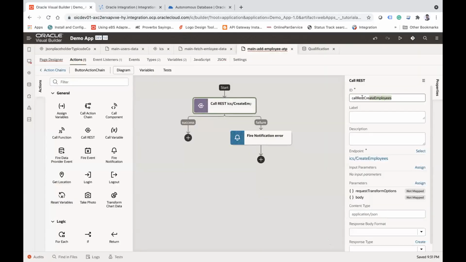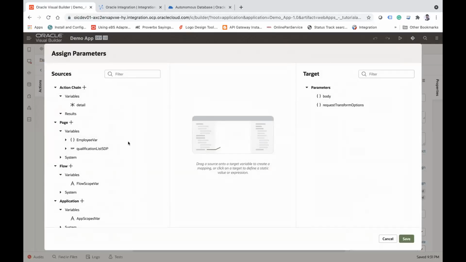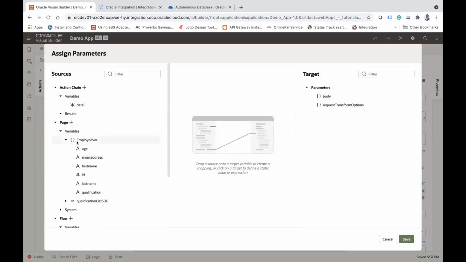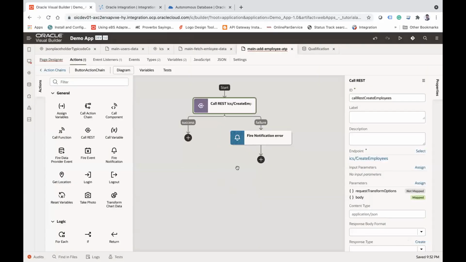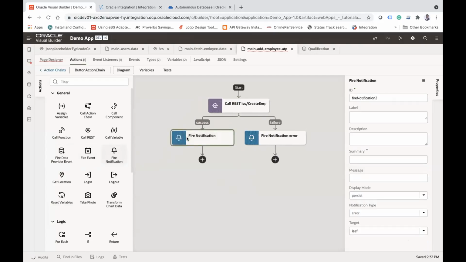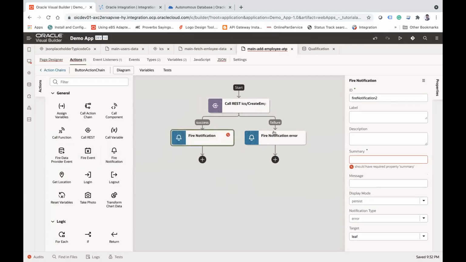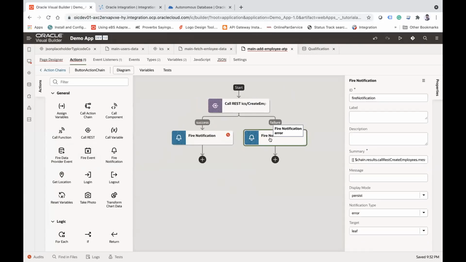Here you see create employees ID has been changed. Now here I need to pass the body. So here you see it takes the body, click on assign, and this employee variable has the same body structure. So simply pass it here and then save. Now I want to show the notification. So for the notification inline, we have this fire notification. So two paths will be generated, success and then failure. We already have the fire notification added here with the default summary. On the success path, I have dropped the fire notification.